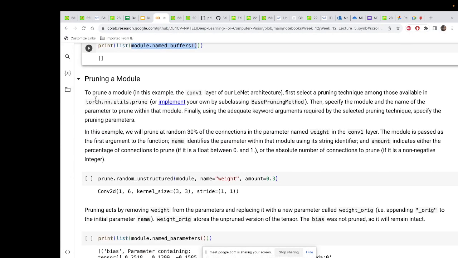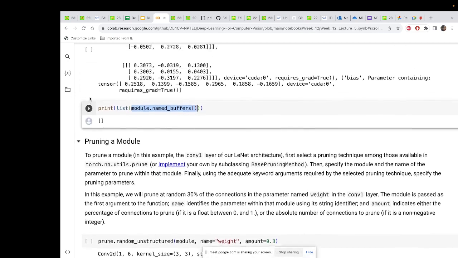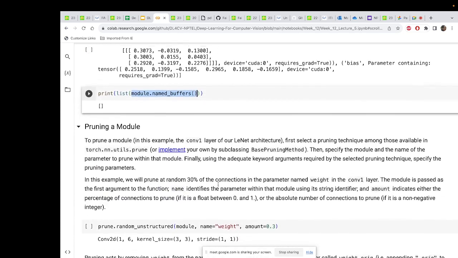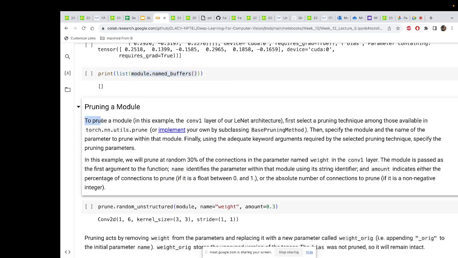Okay, so now pruning a module. We'll start with how to prune one of these, the weight or the bias. We'll start with the weight. To prune a module, that is the conv1 layer of our LeNet architecture, first select a pruning technique among those available in the library, or you can implement your own by subclassing the base pruning method. So the abstract methods available in the library can be used and subclassed to create our own personalized methods.